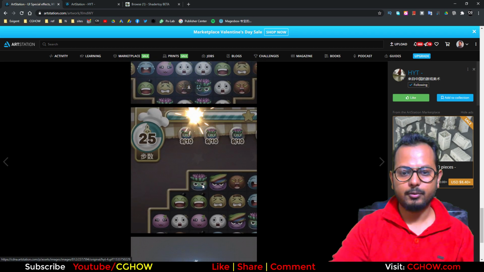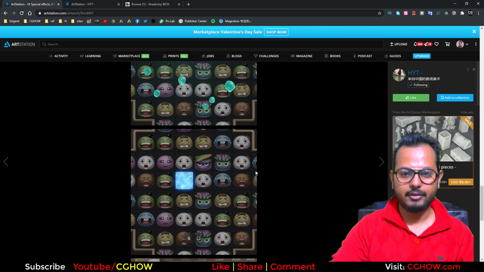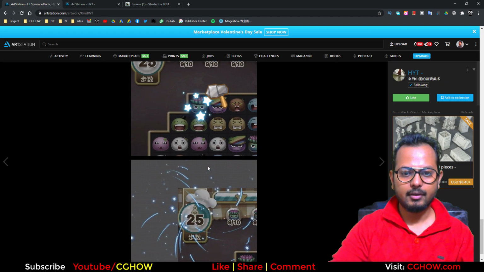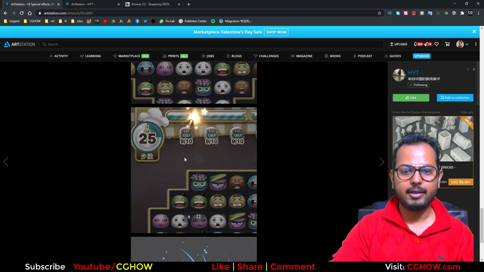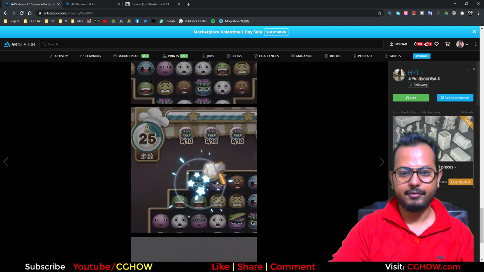So I got this original effect, and from it I will create this hammer effect. I don't have the hammer or this emoji, but I will create this simple effect from scratch for you guys so you can see how I actually create effects.